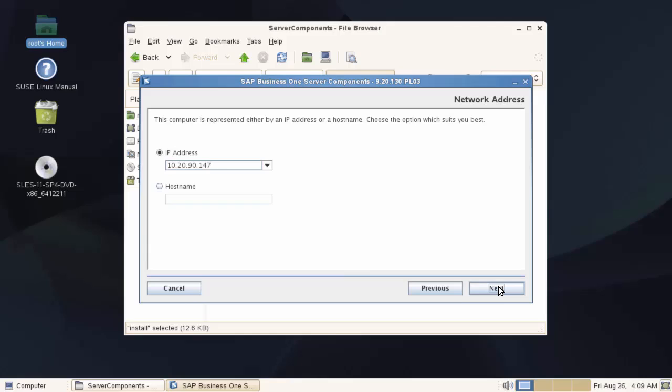We now need to choose an option in which our computer is represented, either by an IP address or a host name. It's important that we select host name in this instance. The host name of my computer is HANA B1. And this is a fairly generic host name used by some vendors, such as Fujitsu, who deliver their servers with the host name HANA B1.